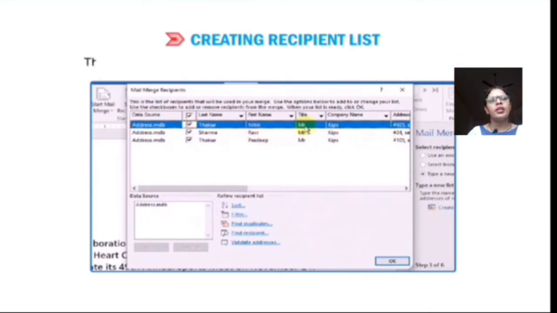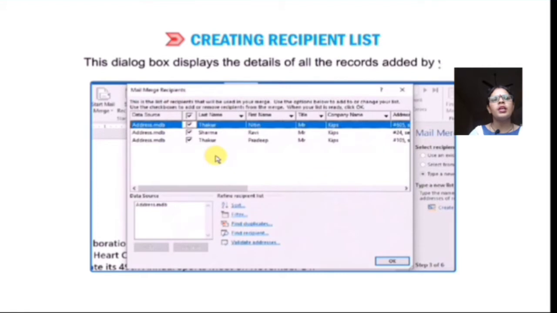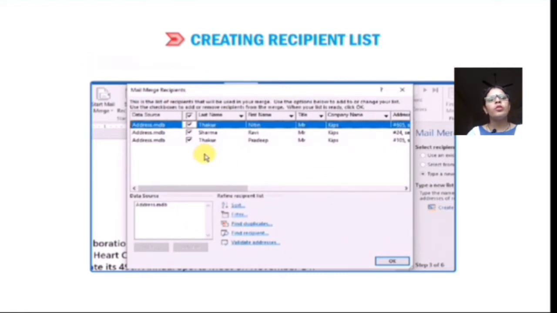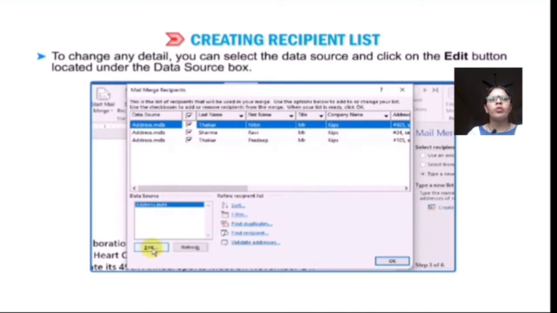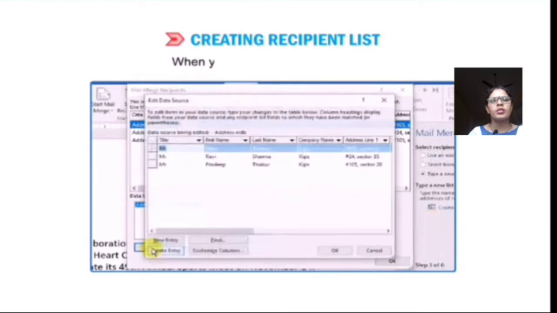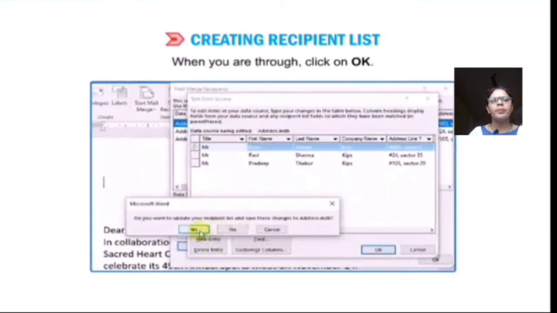You can see the mail merge dialog box will open. The dialog box displays the details of all the records added by you. So all records are displayed here. To change any detail, you can select the data source and click on the edit button. There is an edit button, you can see in this image, located under the source box. When you are through, click on OK.